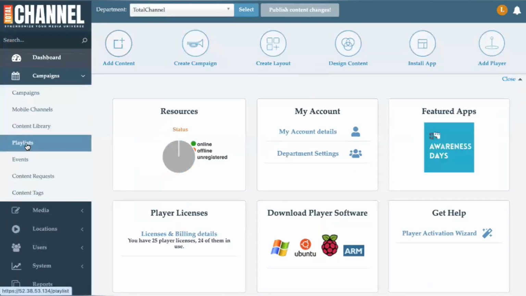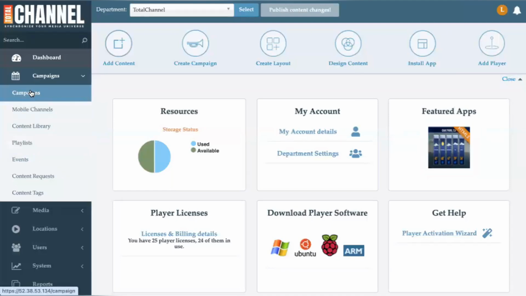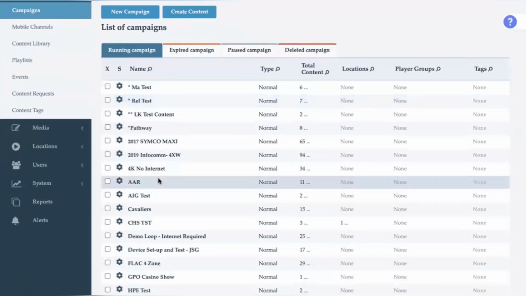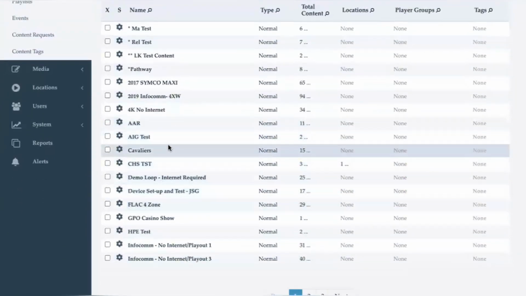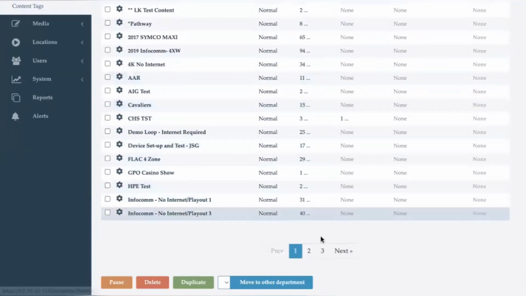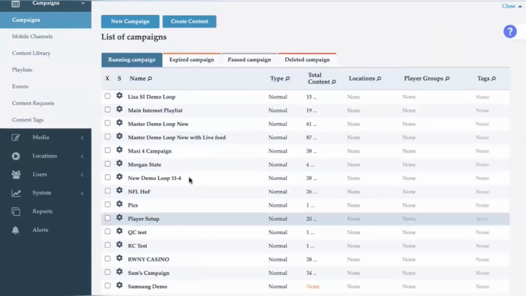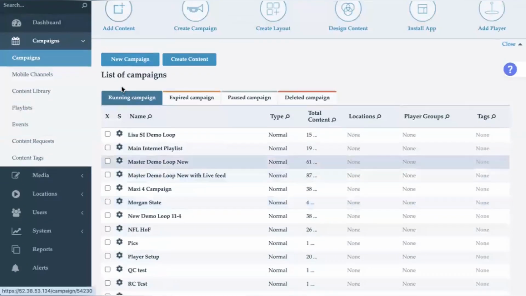Now, we don't call it a playlist until we actually push it out to a player, because you are able to create playlists, or what we call campaigns, in your system and have them live there permanently. So you can see when I selected this little campaign tab from the drop-down menu, this is every playlist or campaign that I have created in the system that is still in there that I could use at any point in time. So I can scroll to different pages, different ones.